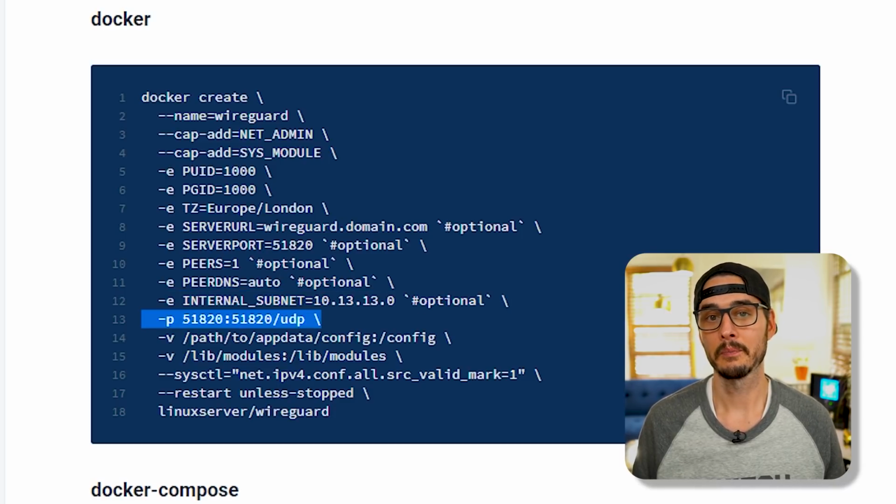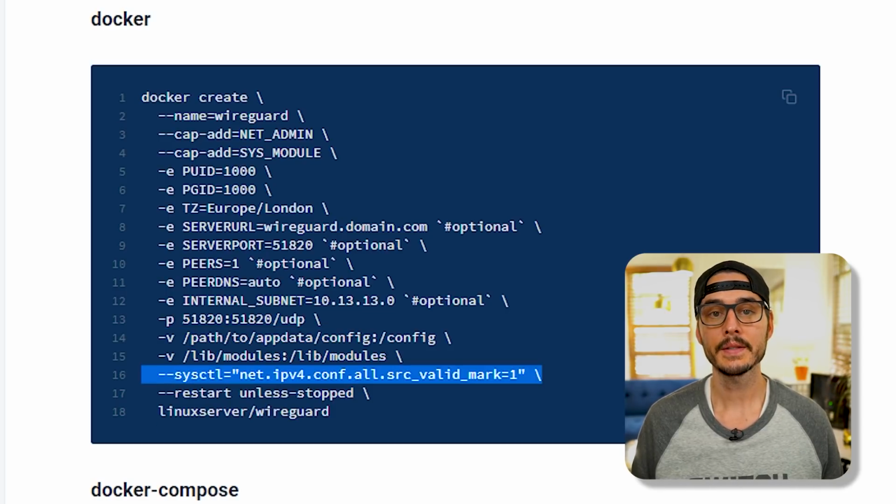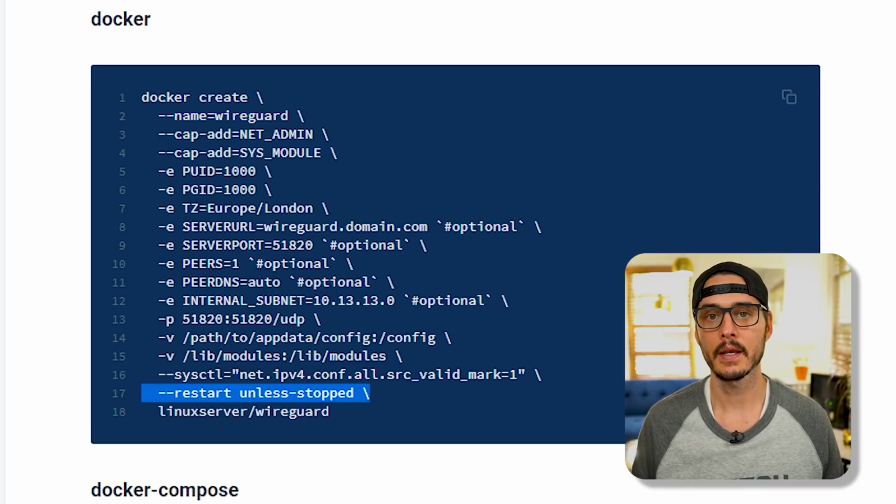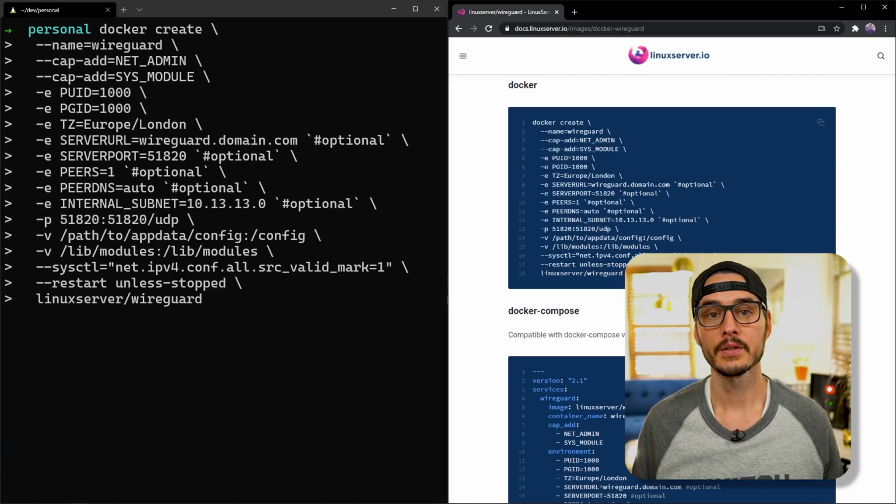The next is P for publishing ports. And here we're only going to expose the UDP port of 51820. Next, we're going to mount two volumes. The first is a path to our config, and the second is to lib modules. Next is syscontrol, and these are syscontrol options. And next is restart unless stop, and so this is going to restart the container if it starts crashing. And last, linuxserver.io/wireguard is the Docker image we're going to use. And so if you were using plain old Docker, you could copy and paste this command, make a few tweaks, and have WireGuard up and running in just a couple of minutes.